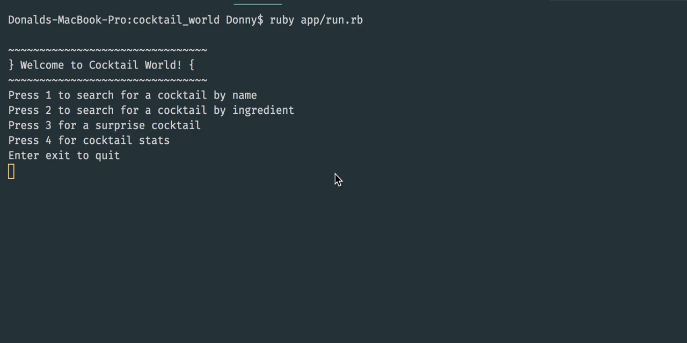And this was an API project, so we took data from the internet and then we made an app. Our app is called Cocktail World, and we took the data from an API that gave information about all different kinds of cocktails. So here we are in our app, and as you can see there are 4 choices. Press number 1, we can search for a cocktail by name. We can search for a cocktail by ingredient is number 2. Number 3, we can just get a surprise cocktail. Or number 4 is the cocktail stats.